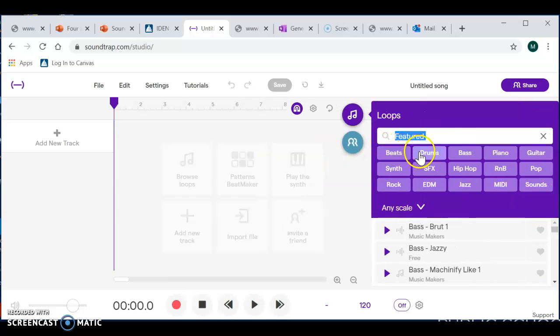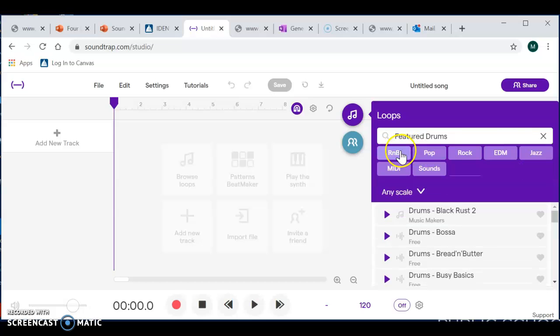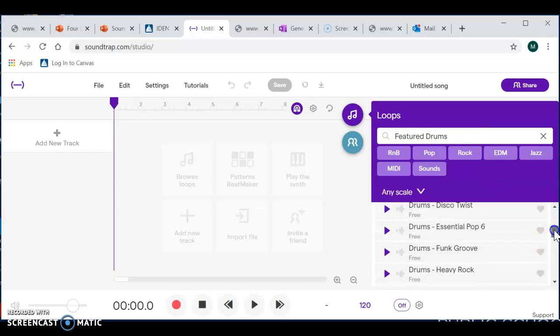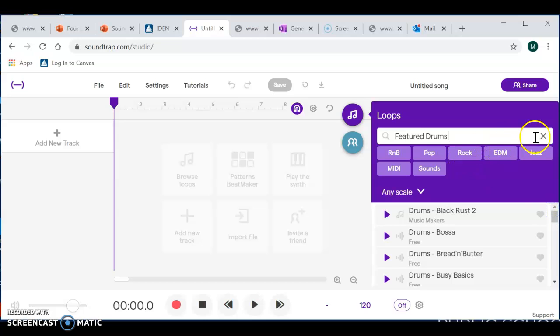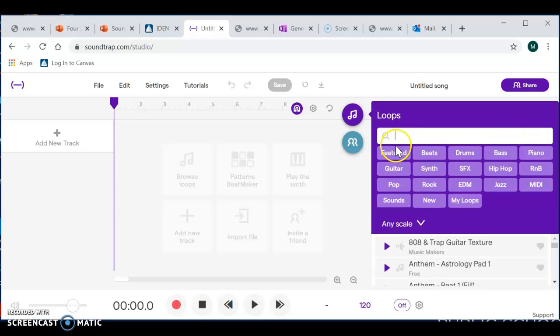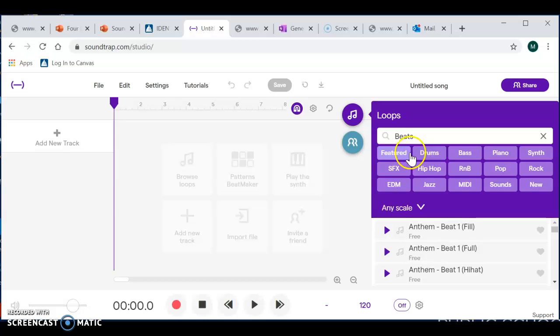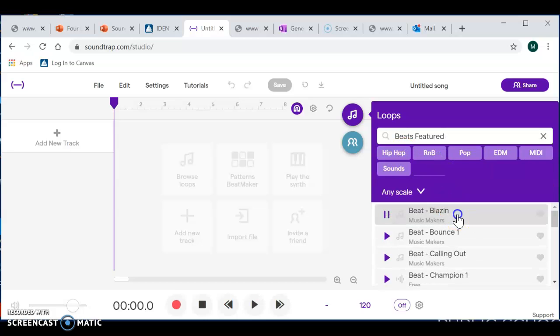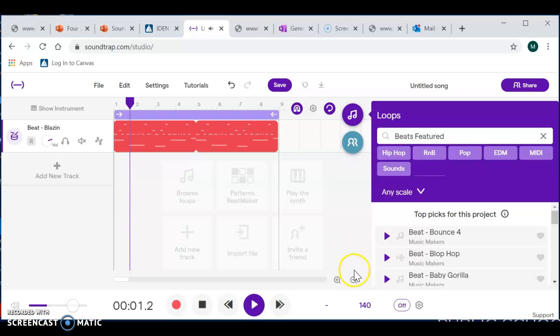Okay, so it looks like there's beats, and I'm going to add drums. And actually, no. I have a specific beat in mind, so I'm going to do beats featured. There we go. I like that one. So we're going to add that right in there.